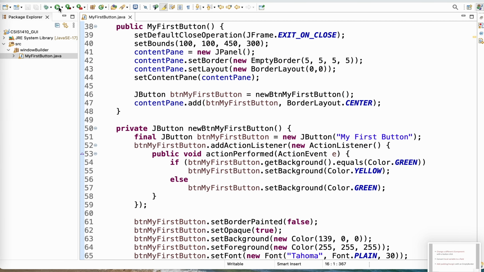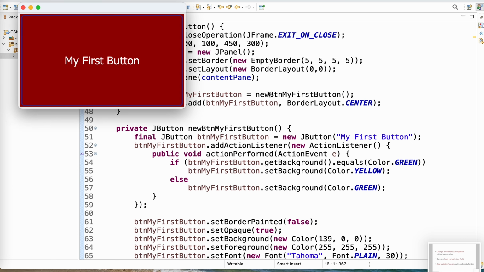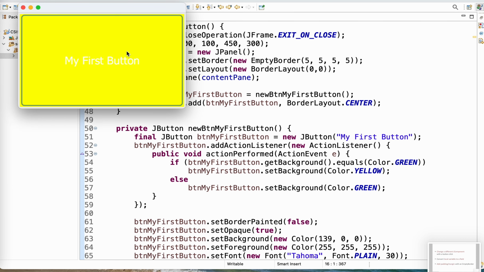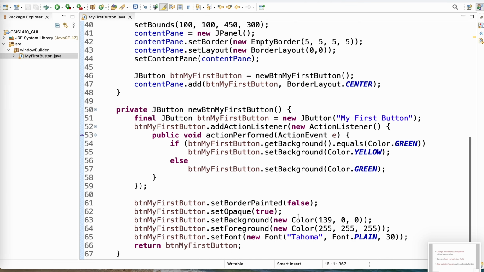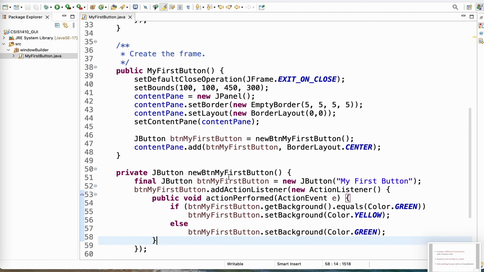Here is part 1. I'm just going to run it quickly. As a reminder, I'm clicking the button and the background color of the button toggles. Now, also I want to point out, here are the 2 lines that had to be added if you're having a Mac, otherwise the background color doesn't show. And I want to do one more thing.